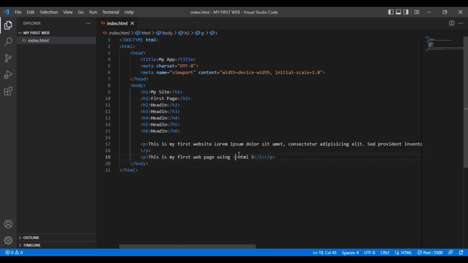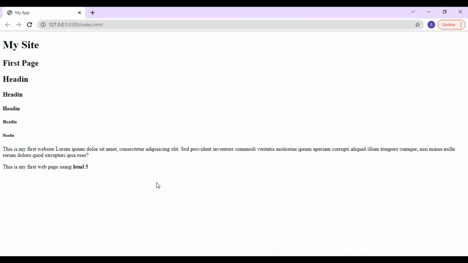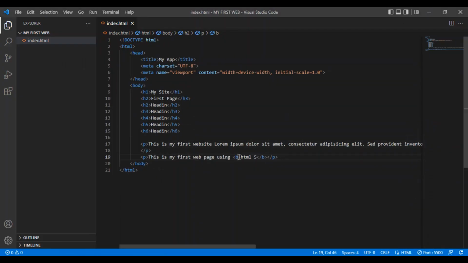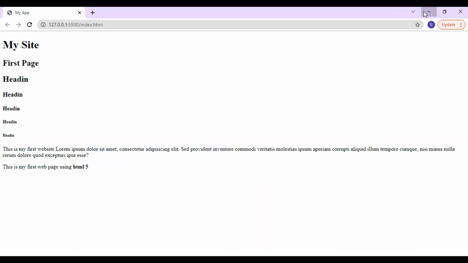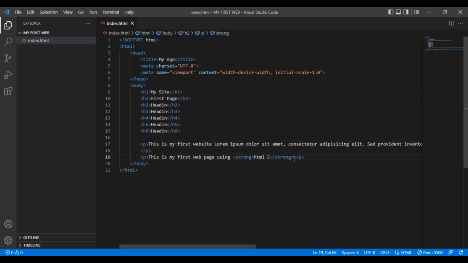We can talk about the bold as well. B for bold. Take a look at this. Our HTML5 becomes bold. And that one is the strong. These are not used these days because we use CSS to do all this. But it still remains the bold. That's the strong and the bold. There are a whole lot of them, but we don't use them much these days because CSS does all those things for us.